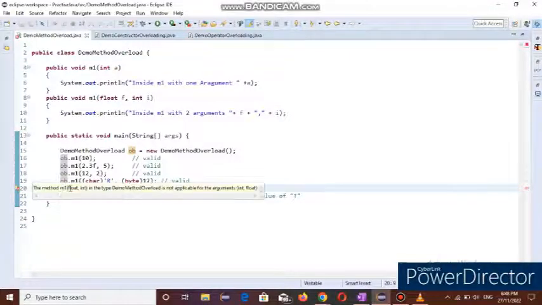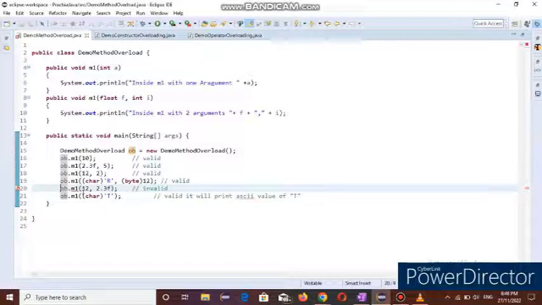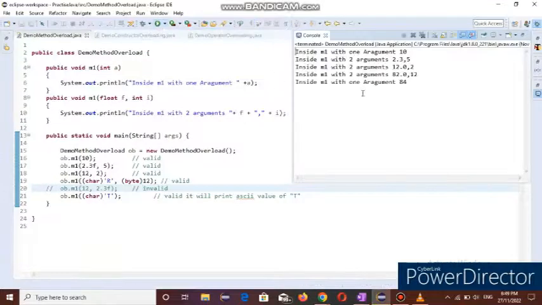This method is not applicable. We are expecting a float and an integer here, but what we are giving is a character, an integer and a float. So this is not allowed. It is giving me a compile time error. This will give a compile time error, right?